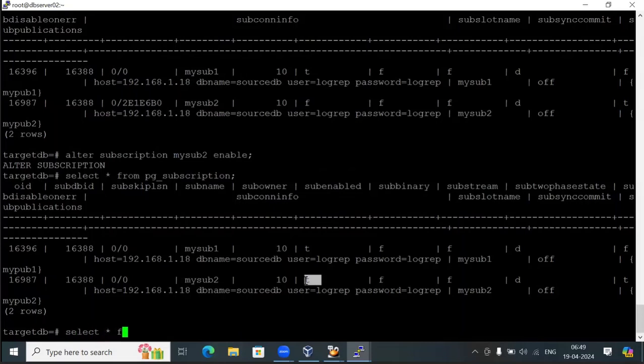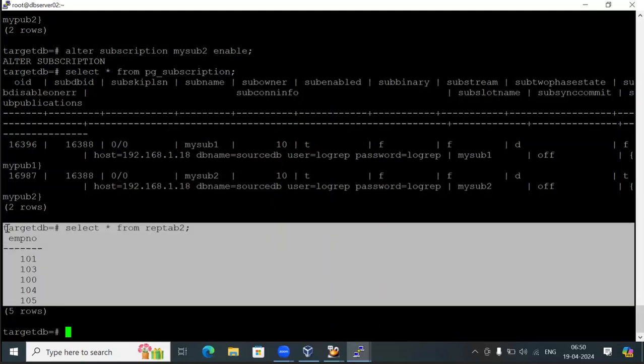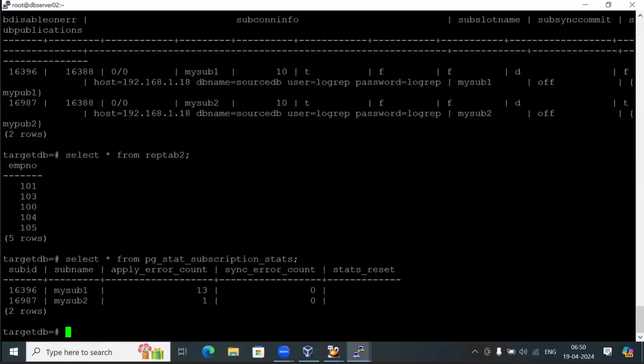And we are skipping that particular transaction from the table. Okay, so here you don't get any duplicate values. This is how you can skip. So based on the LSN number, you can skip that particular transaction with the alter subscription skip utility. This feature they have added in version 15. And as discussed, in 15 they also added a new view called pg_stat_subscription_stats. This is the thing which they added.